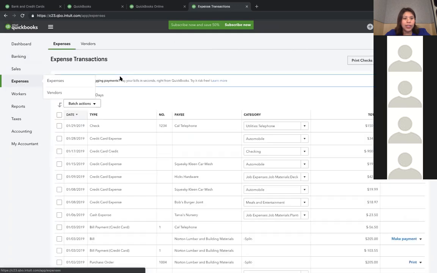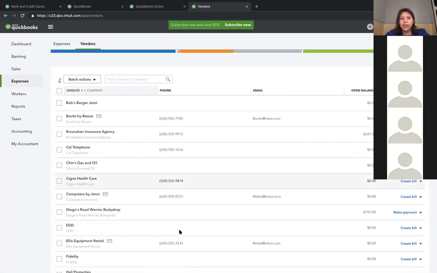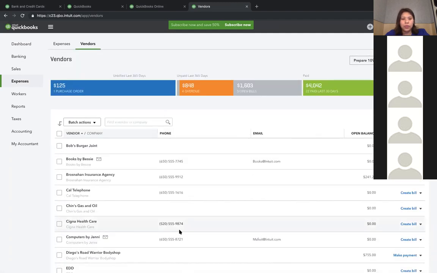And like I said, now going to the expense tab, there's the check that we wrote to Cal Telephone. So you can see that in there. And you can have the list of expenses here by clicking on that. And then you have your list of vendors. So if you just want to go in here to Bob Burger's Joint, you can go ahead and create a bill for him. You can create an expense. You can write a check. You can create a purchase order or make inactive. So there's just a lot of different ways to get around things.